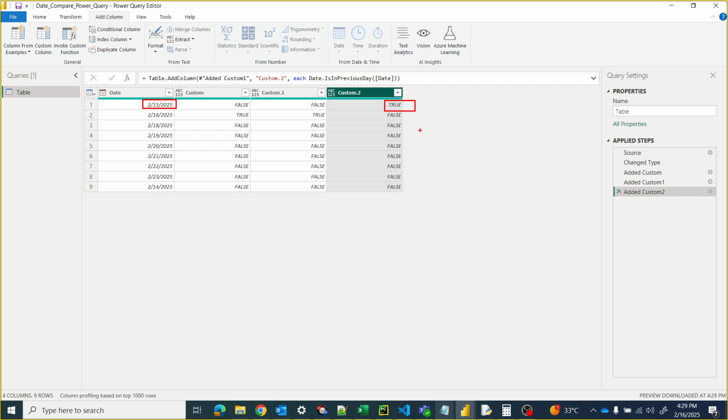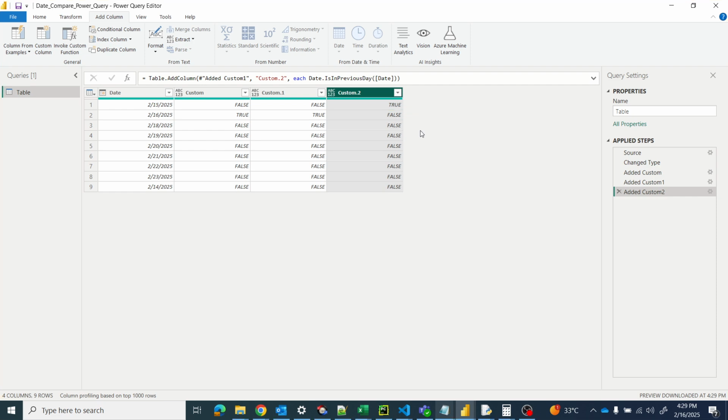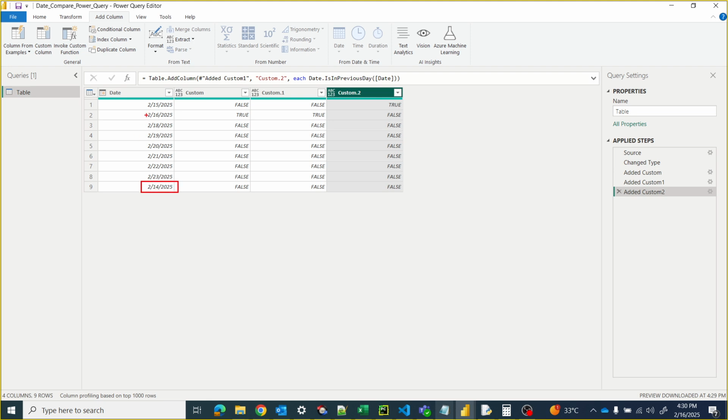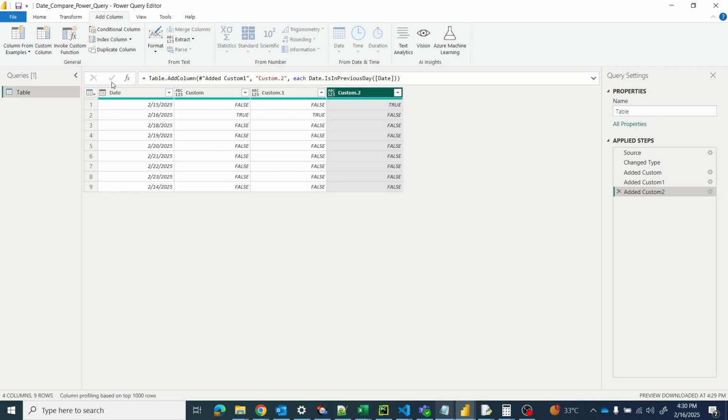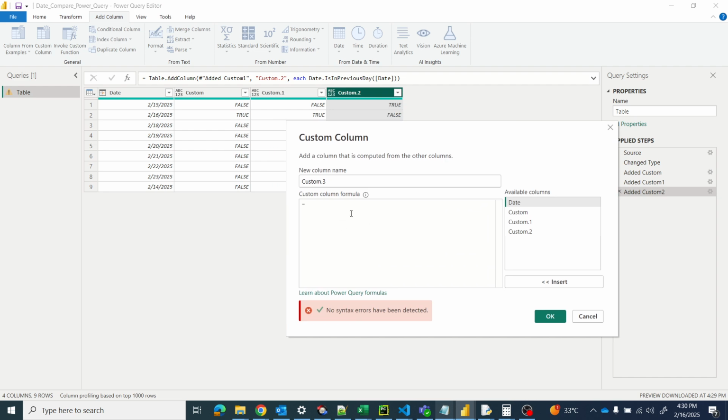Okay, and one more thing, we'll check a day 2 days before today. Okay, a day 2 days before today is 14th February. Today is 16th February, right? So 2 days before day is 14th February. Okay, so that we'll check using Date.AddDays. Okay, so custom column. Let's check whether date is 2 days before the current day, right?